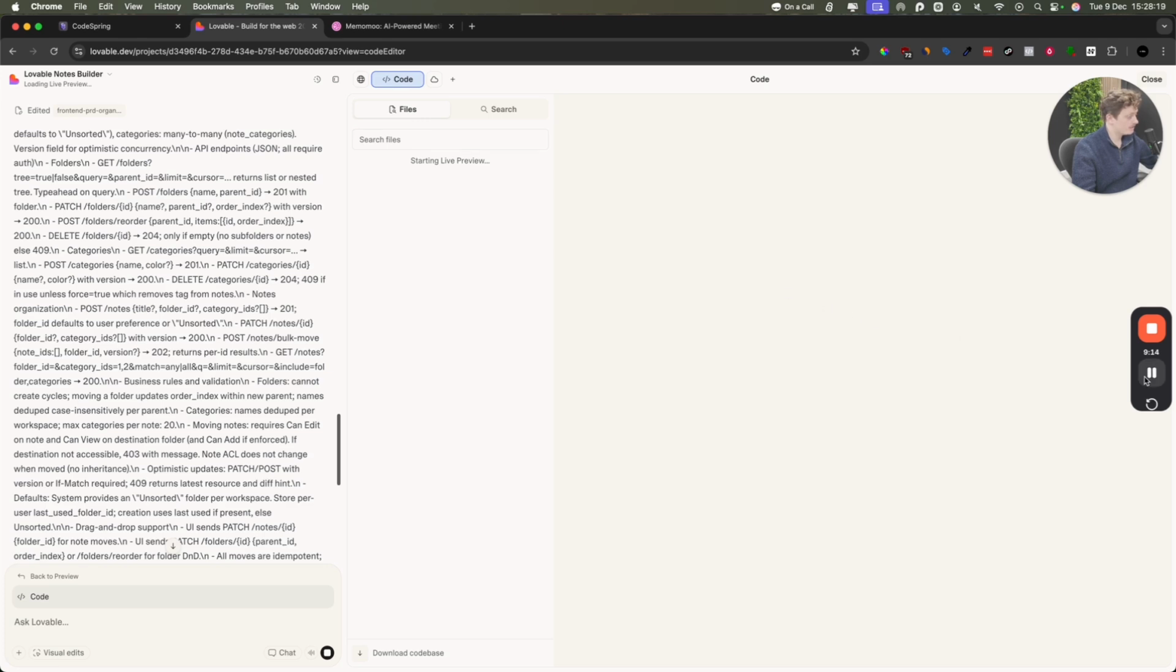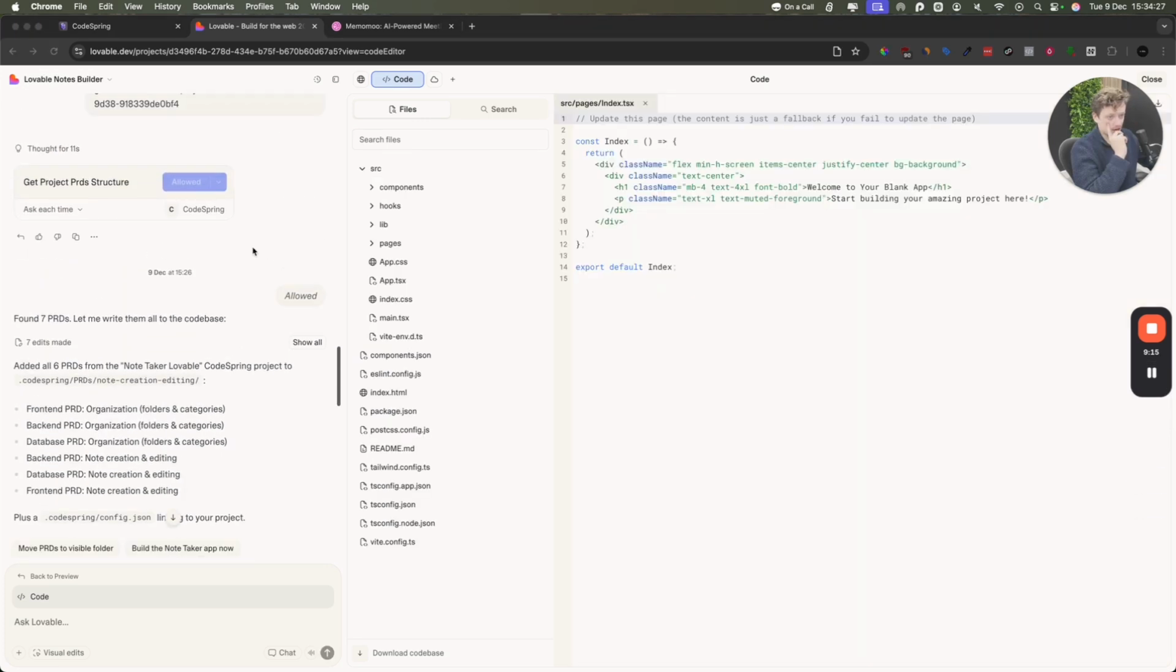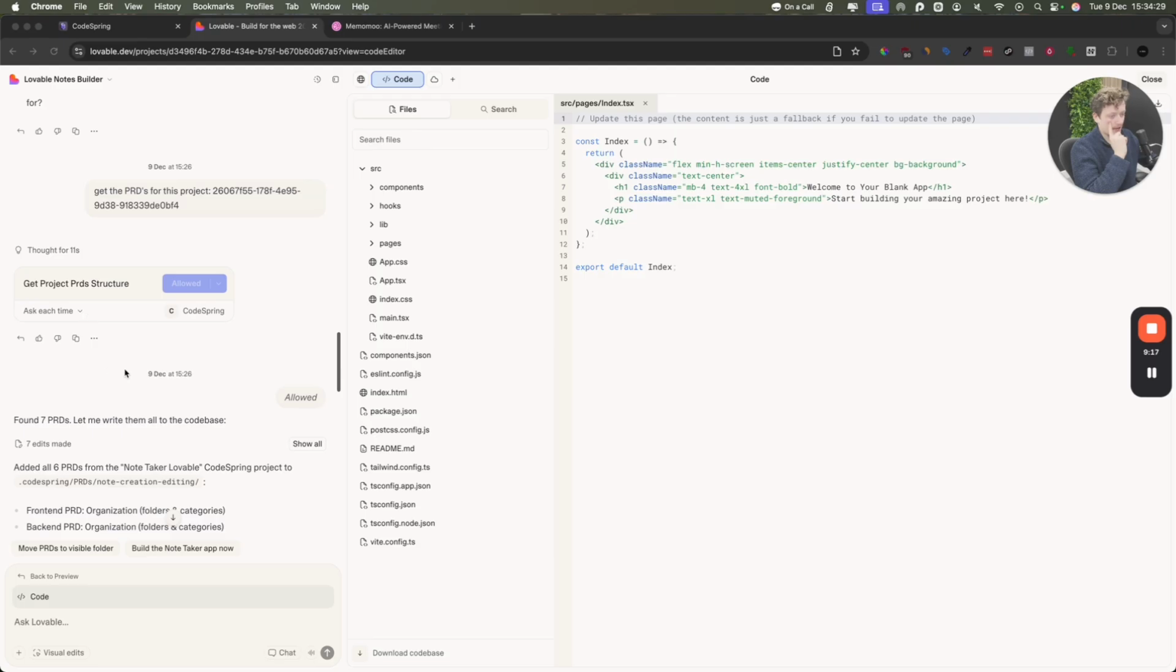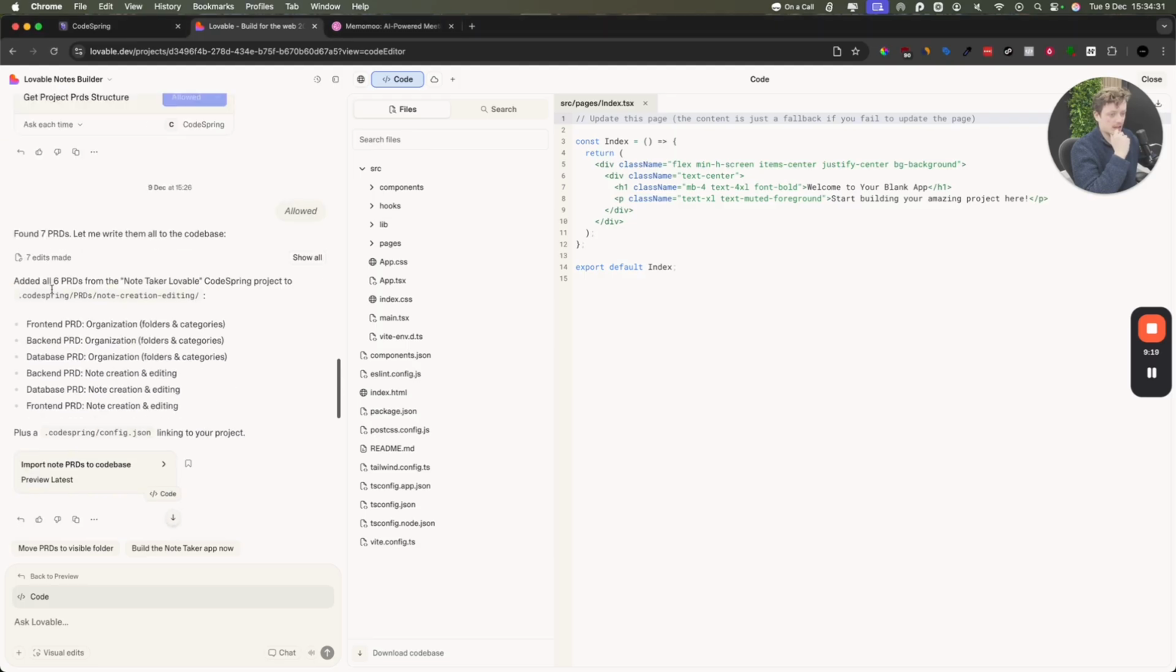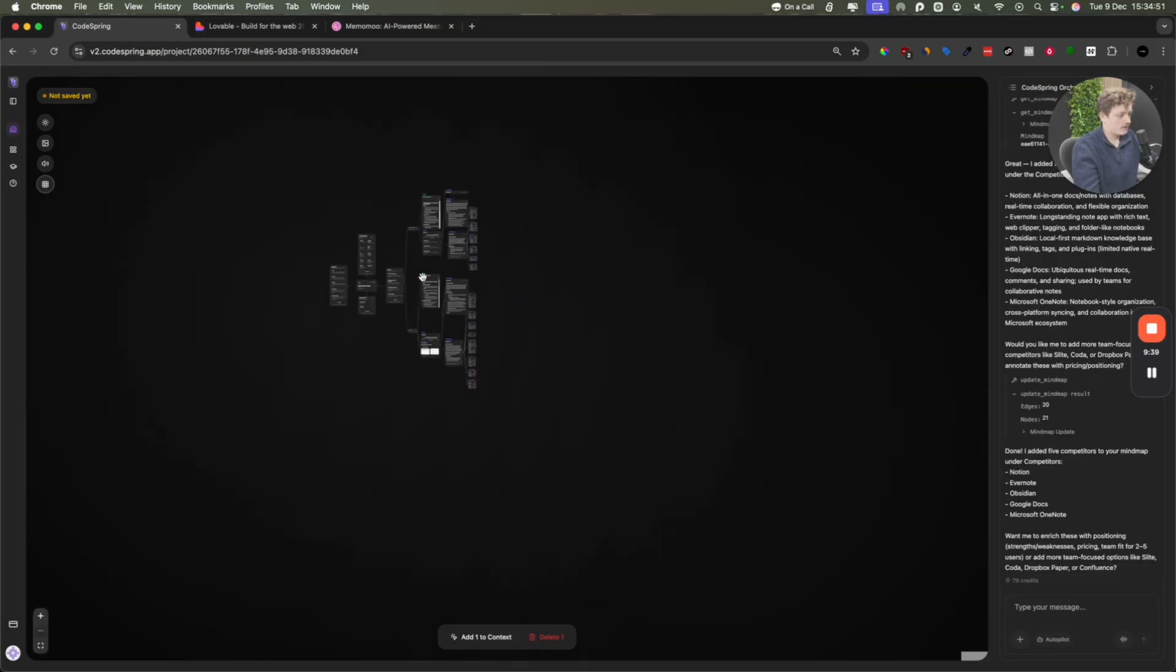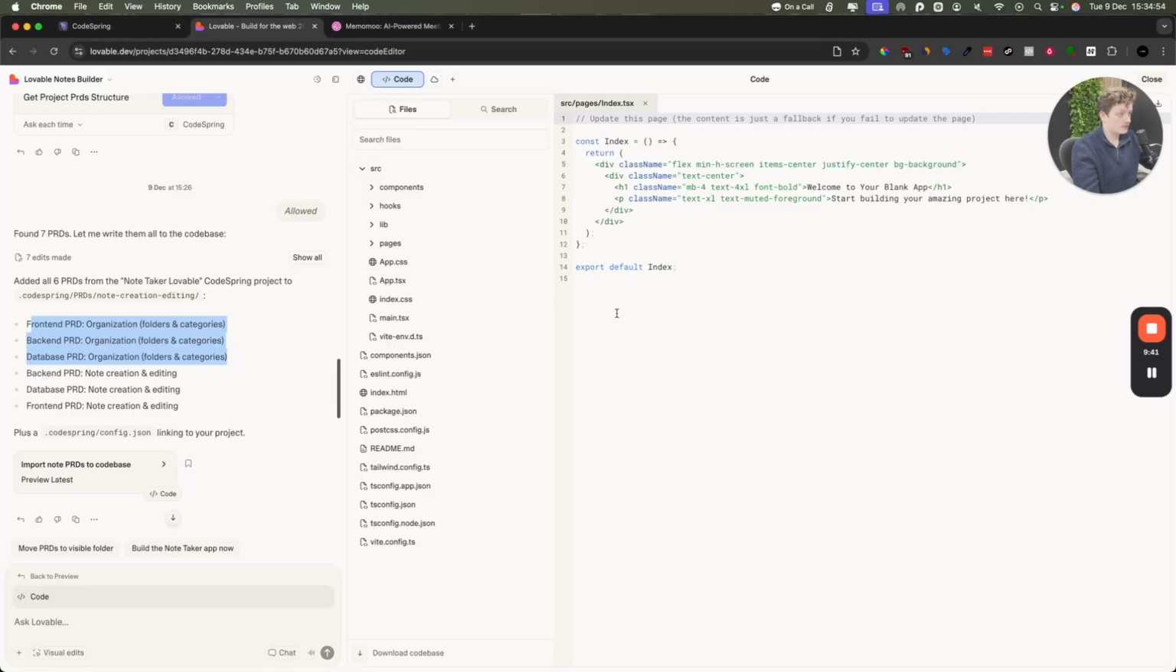files for us. So you can see here, I gave it the ID, and essentially it then added all the PRDs to our code base. Now, I wanted to make this part of the video to explain what might confuse some of you. Essentially what happens is it adds it to a folder called .codespring/PRDs/note creation editing. Okay, and it's created all of these product requirement docs on how to actually build our app. Which is really, really cool because it's taken all of that context directly from our plan and pulled it directly into here. So now it has up-to-date information on how to build.